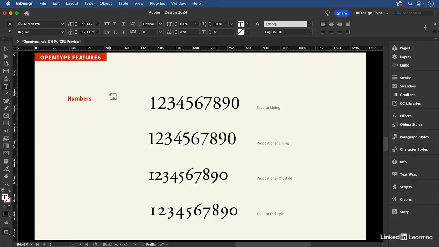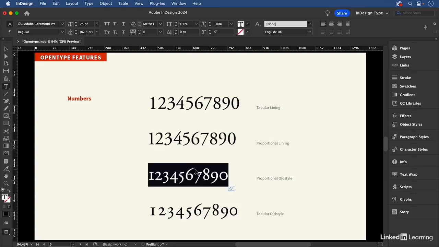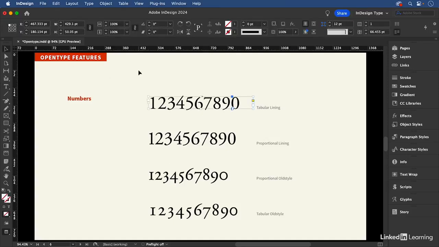OpenType Pro fonts come with different numbering styles. Lining, where the numerals are the height of the capital letters, and old style, where the numerals have descenders in the case of the 3, 4, 5, 7, and 9, and ascenders in the case of the 6 and 8. And the height of the characters is set to the X height of the type. There's no right or wrong answer, it's just a question of using them appropriately.